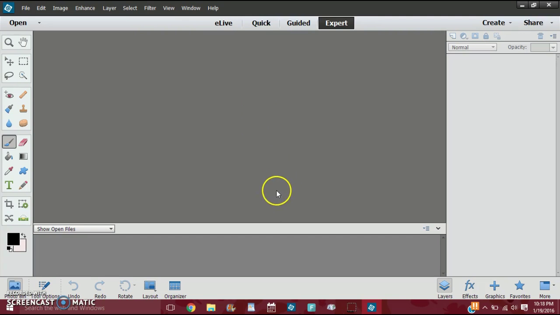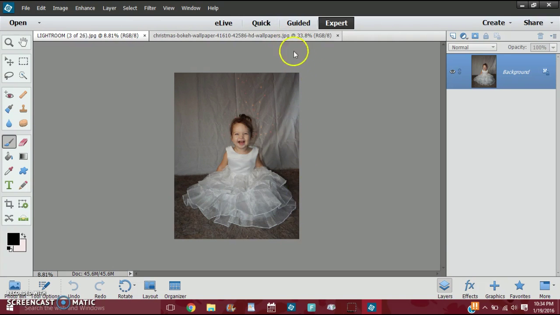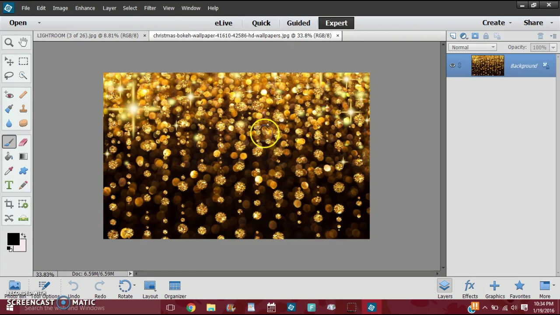So let's get started. Okay, so after searching my computer for about 25 minutes, I finally found the wallpaper that I'm going to use for this image. I'm pretty sure I just typed in Christmas lights backgrounds or something on Google, and I found this one that I really liked.